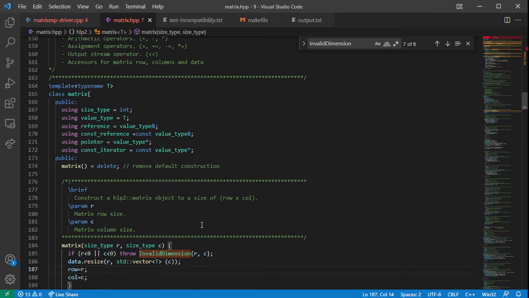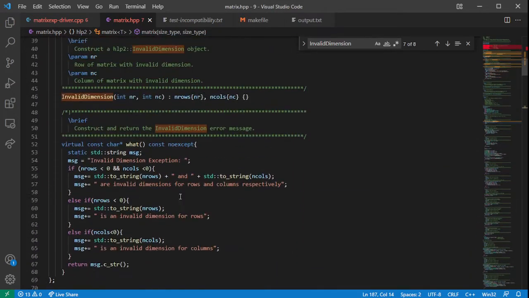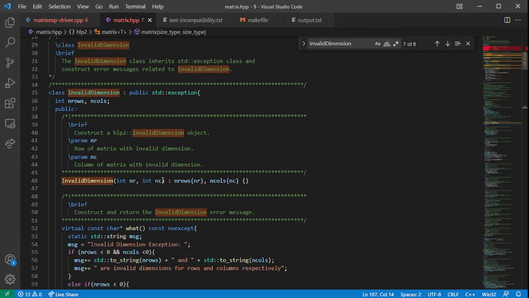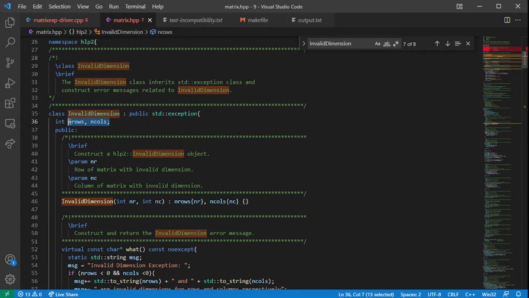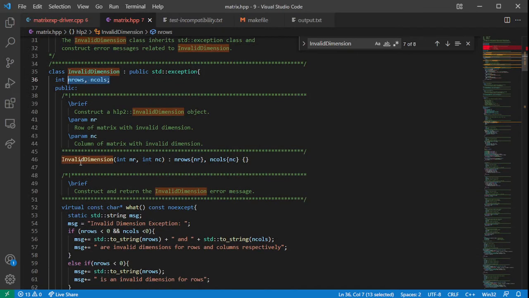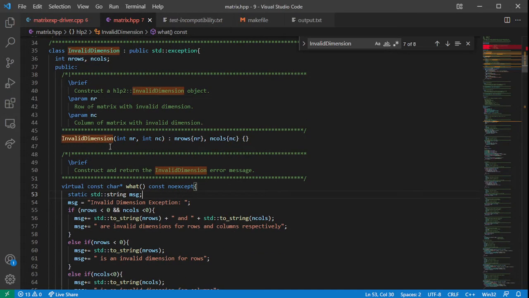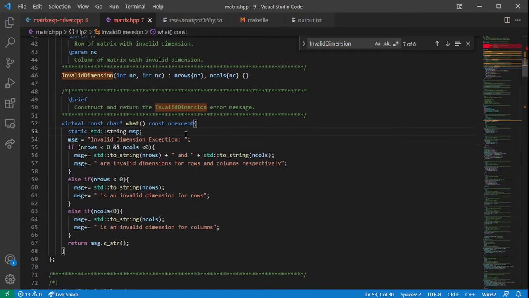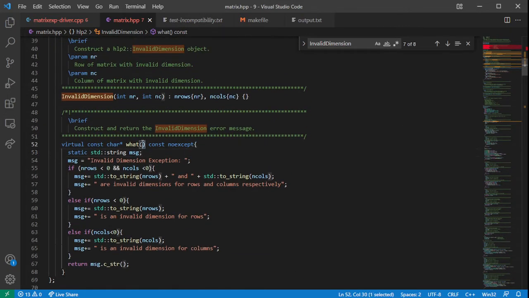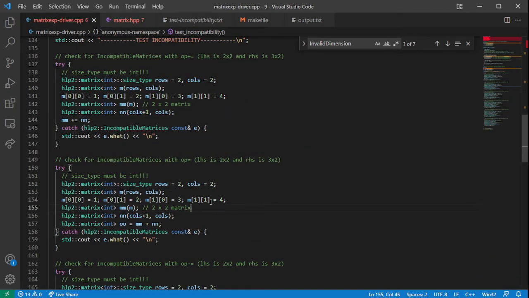Then when we throw this error, it will go into here. You will receive it here, store it here, and then it will construct a message based on the error. So this error will be constructed when what is called?